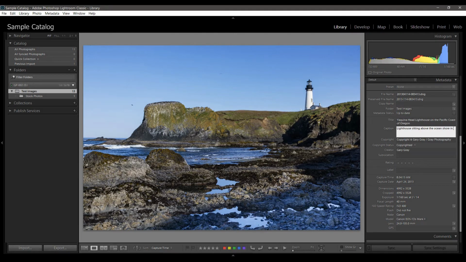Alright, so there I've added the title and the caption. Look at the metadata status. You can see that it's already written that to the XMP file. So then you come up to preset, and then you go edit presets.